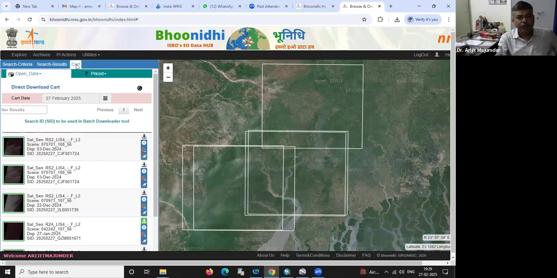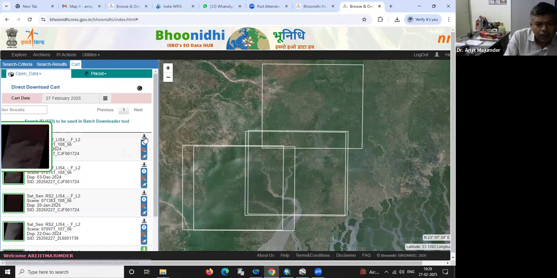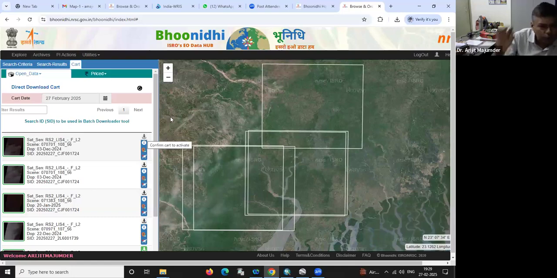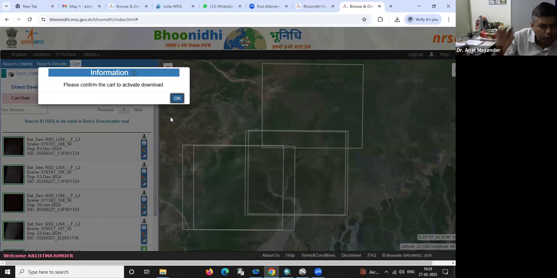The first tab was the search criteria, then the results criteria, finally the cart criteria. Previously it was coming automatically. Anyway, something happened. In the cart criteria, in this final step, I can go for confirm cart to activate. If I activate, it will automatically come to my email. I'm not going to activate it. So this is how we basically download the raster data.